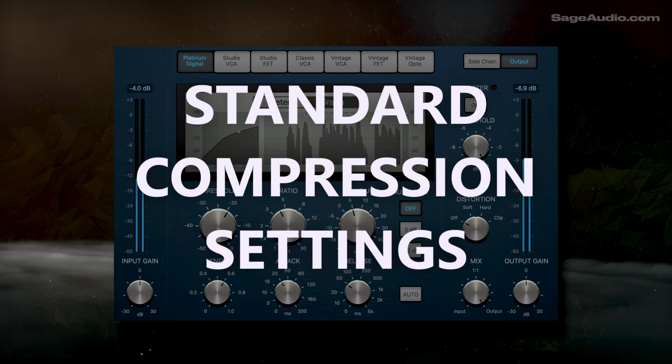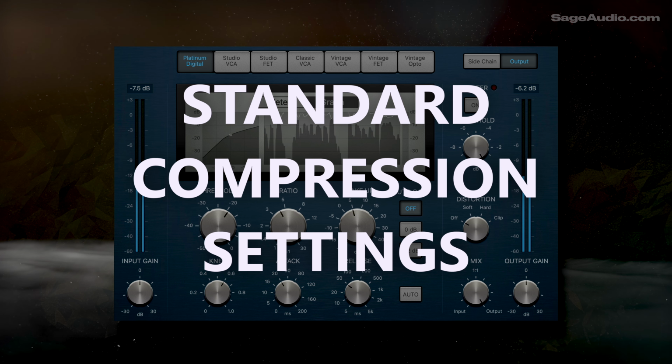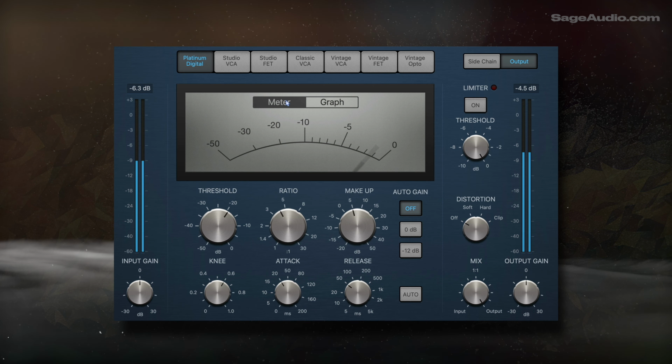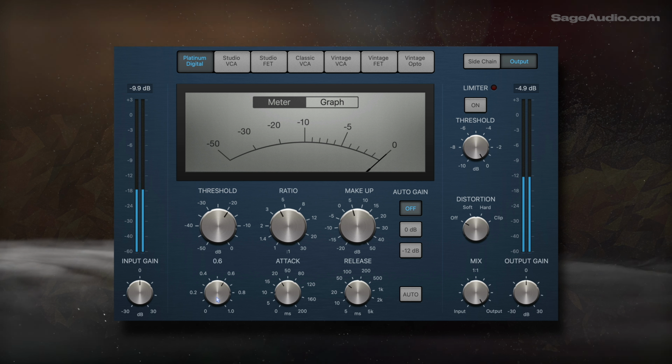Next up, let's cover standard compression settings for various instruments. So we have a lot to run through in this section, so let's try to do it quickly, but if you have any questions, leave them in the comments and we'll get back to you.